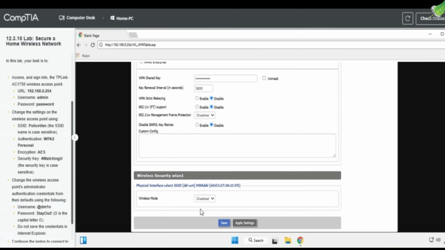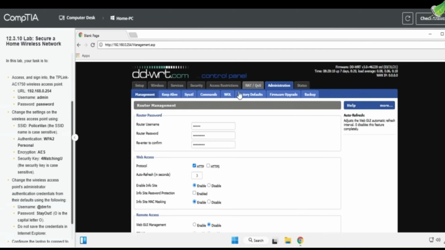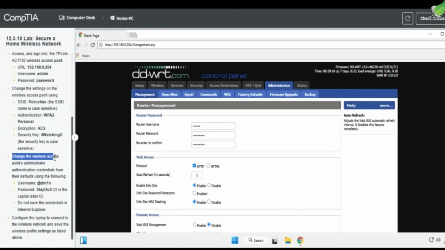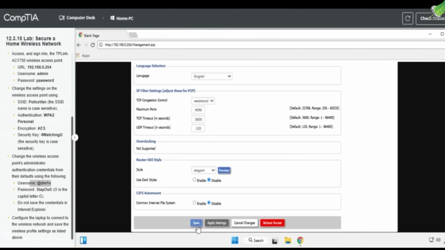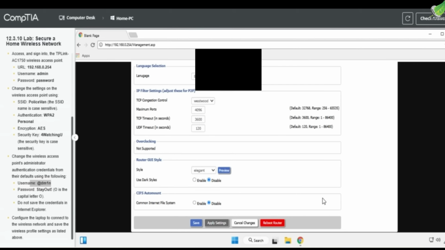So we go ahead and let's check administration. Change the wireless access point's administrator authentication from the default. Okay, so we say the username is now going to be this, and then the password is going to be this. You can always just copy and paste. I just prefer typing it out. I don't know, I'm just used to it. So I guess we're good to go. So we can go ahead and apply settings and check our answers.